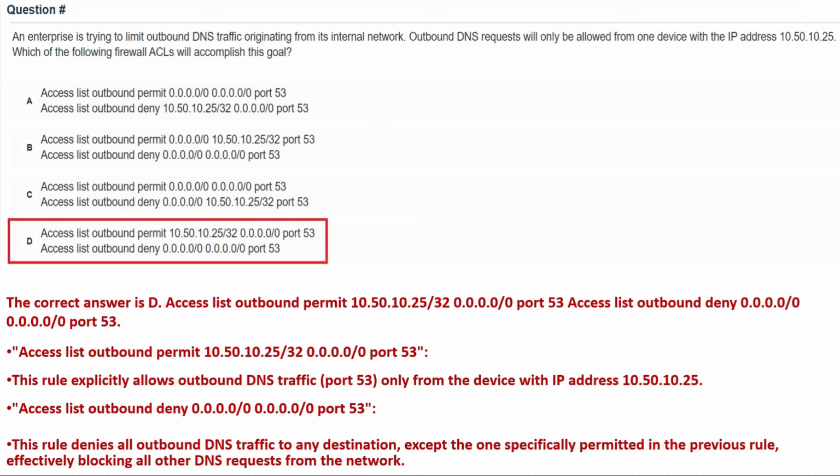The next question is, an enterprise is trying to limit outbound DNS traffic originating from its internal network. So outbound DNS requests will only be allowed from one device with IP address 10.50.10.25. Which of the following firewall ACLs will accomplish this goal? Option A, access list outbound permit port 53, access list outbound deny, IP address 10.50.10.25/32 port 53. Option B is access list outbound permit, and the IP address is 10.50.10.25/32 port 53, access list outbound deny port 53.